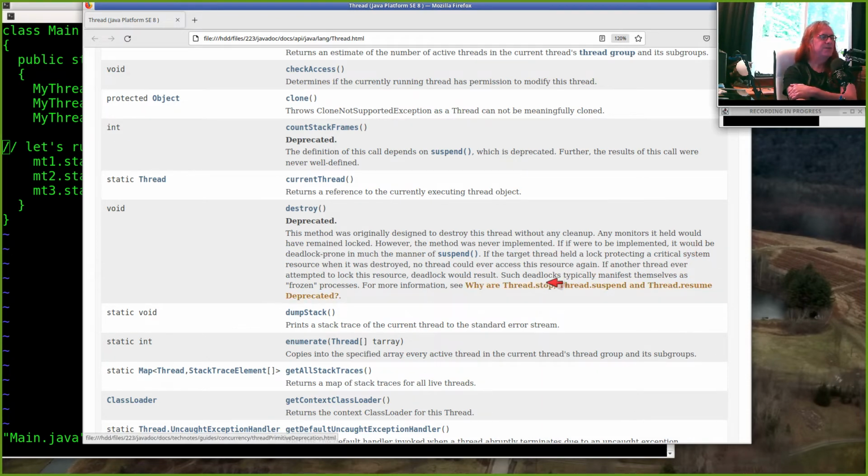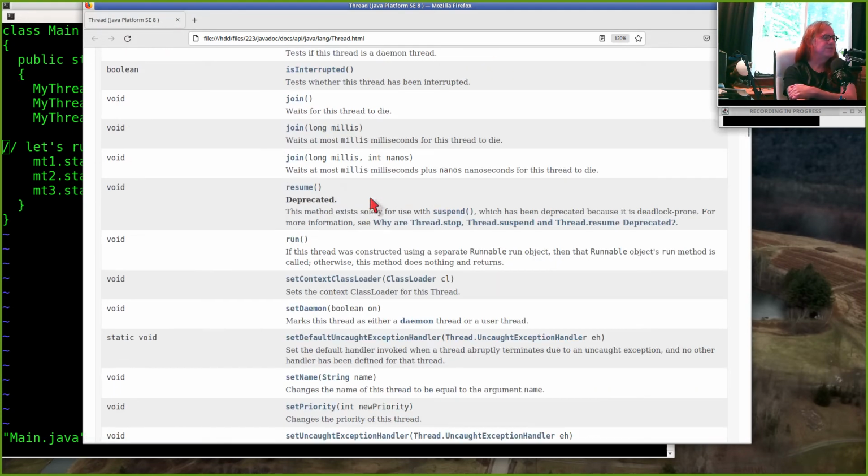And you can read why this method is deprecated. It has to do, among other things, with something called deadlock, which is what we're going to talk about next. Some of these methods that you'll find in here don't work anymore. They work, but they're not supported anymore. They're not supposed to be used. But mostly we're going to use the start method.